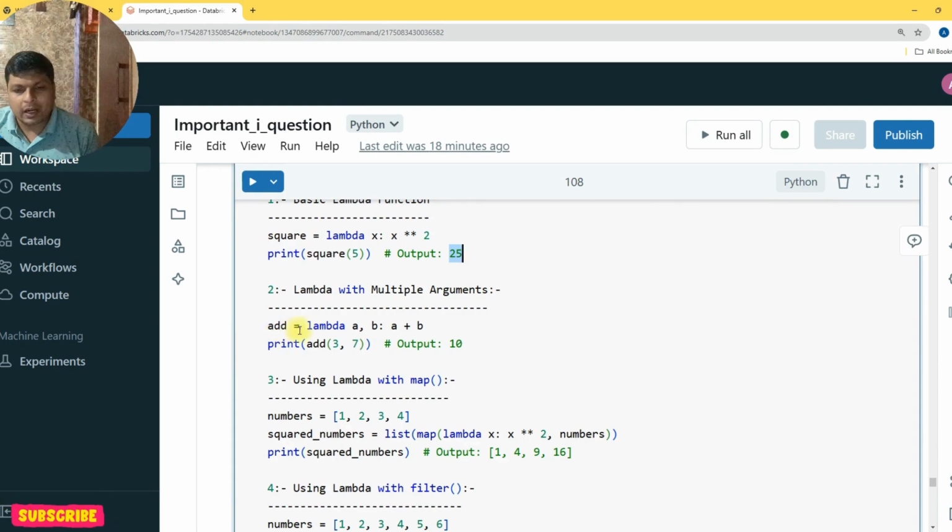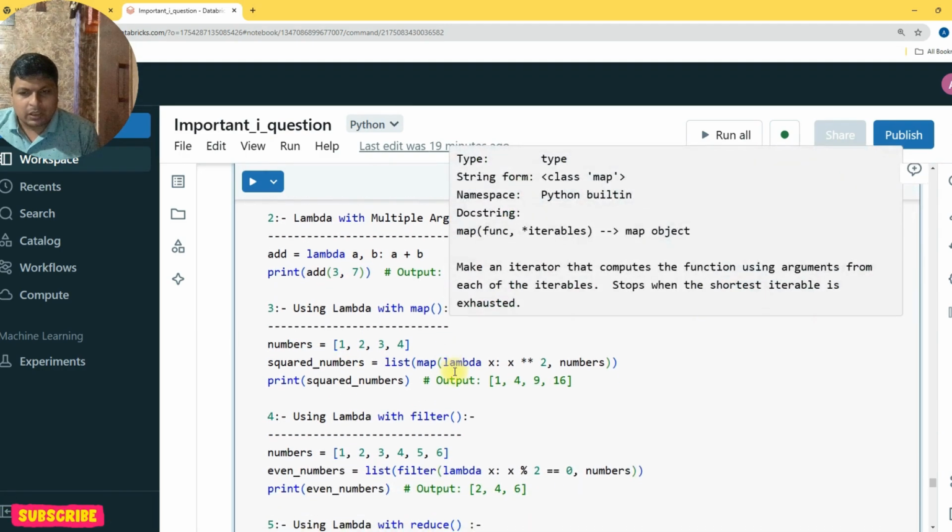I can provide multiple arguments as well. So I have given one add lambda a comma b colon a plus b. Then I am going to print add of 3 comma 7, then it will give the output 10.